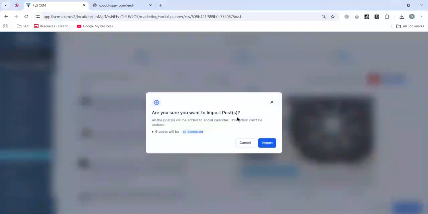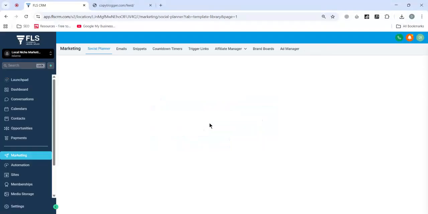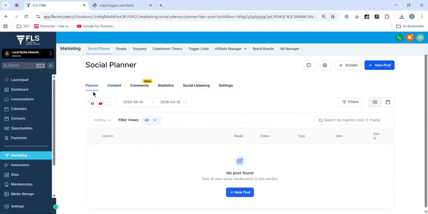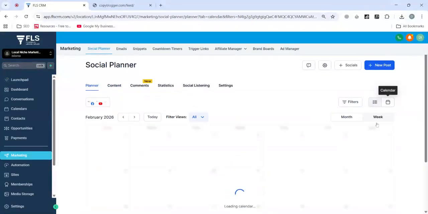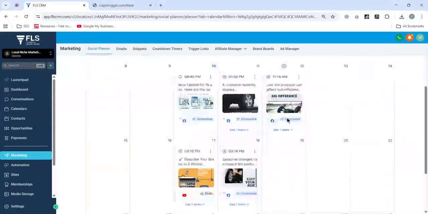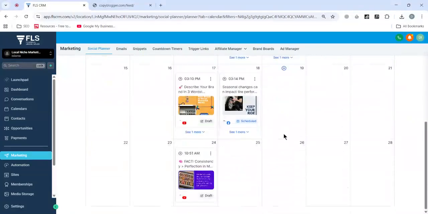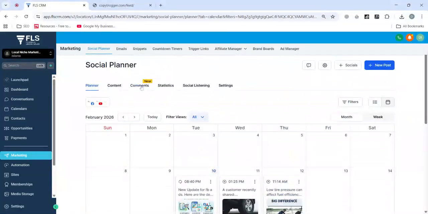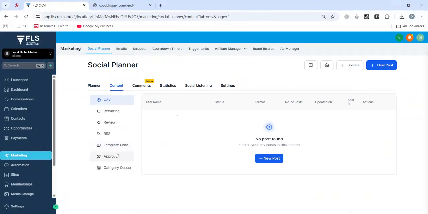Are you sure you want to import post? Click import, and now this will be inside our planner in our calendar. You can see it here, Wednesday and Thursday. Then Wednesday, this is how it is going to work for template library.